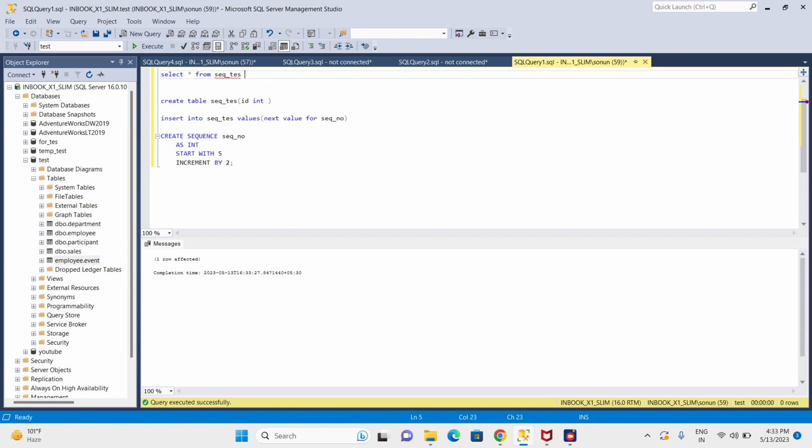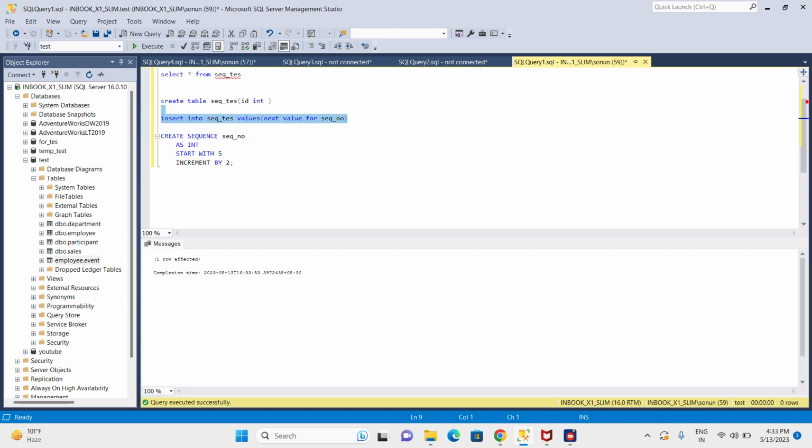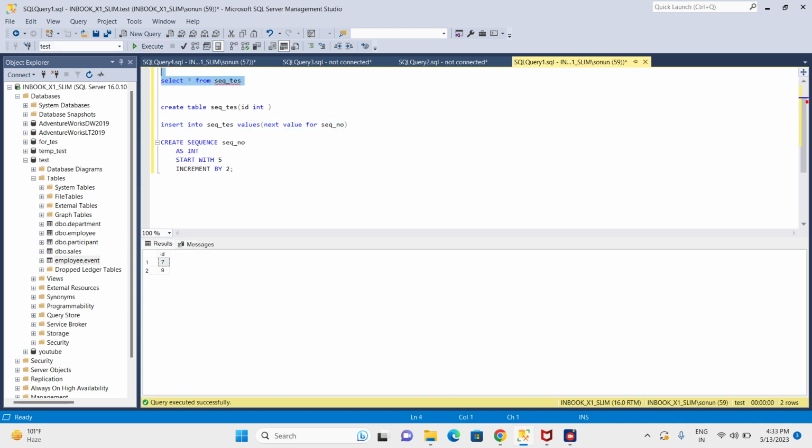Now let's see. There should be only one row with value 7, sorry, not 5, because the first time it generated 5. When I executed the query with the identity test table, the sequence had already generated one value, that was 5, so it gave 7. Now the next value should be 9. Let's see, 9. Now it should be 11. Let's see, 11. So like that, it will add 2 every time.